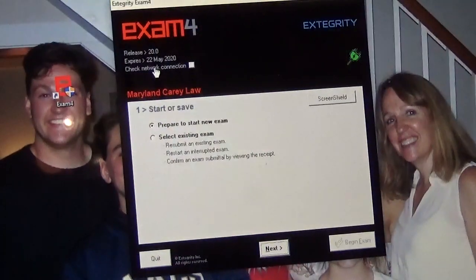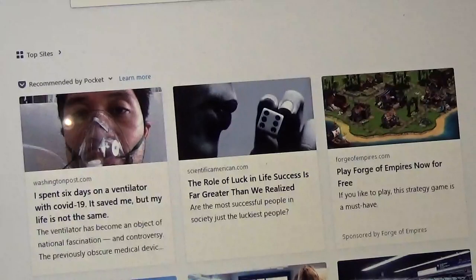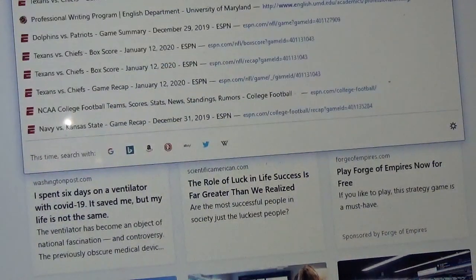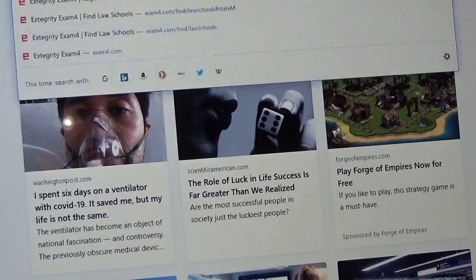And you can see it's got the May 22nd, 2020 expiration date, and that's how you know if you've downloaded the current one. So now the same website you went to download the software, www.exam4.com, spell it correctly though, don't do what I just did. There it is.